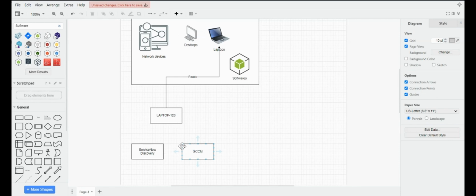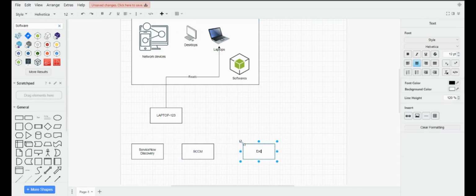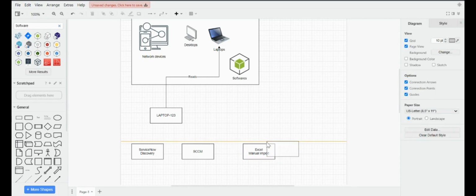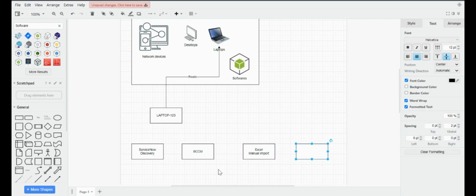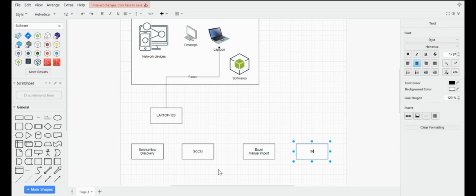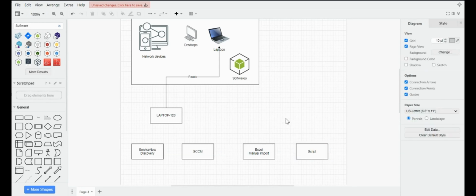The next source might be Excel. Excel can be manually imported by a person. Manual import, we can say. There might be multiple sources, but for example I'm taking four here. We can also add data through a script. We can create a new record in any table of CMDB with a script as well. So these are the four sources, for example.